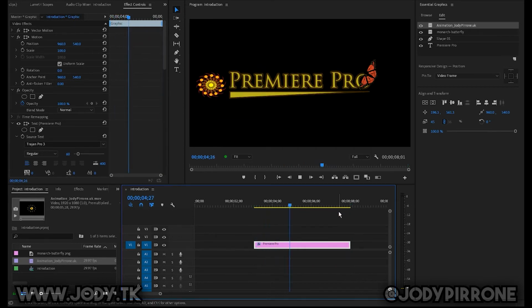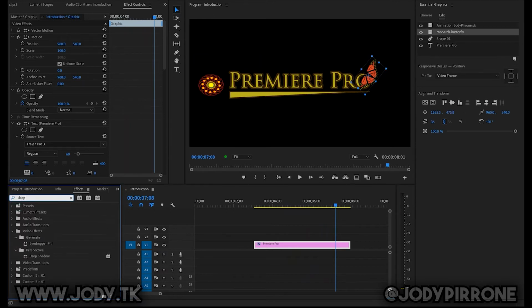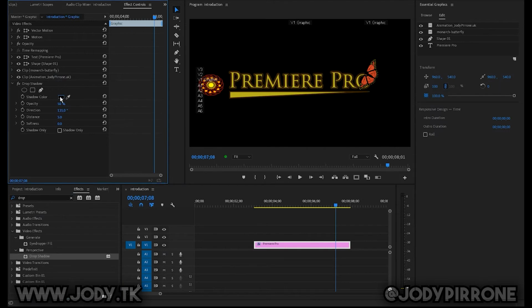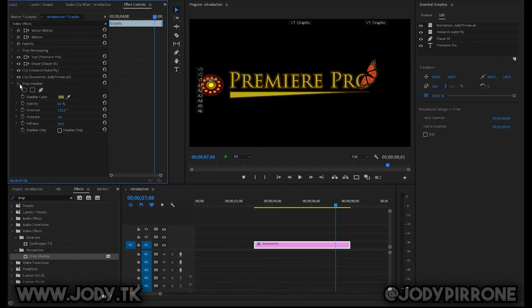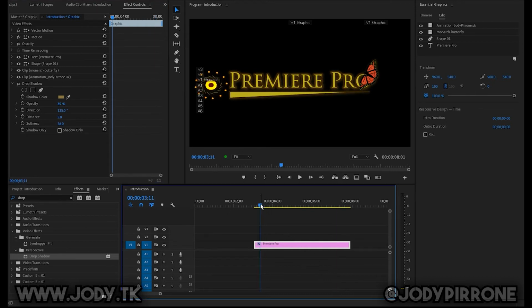And this gives us the opportunity to treat all the elements in our graphic clip as one. So we can decide to add a drop shadow to all the elements at once, just adding the effect to the graphic clip. So we have the 4 different layers all embedded into our graphic clip.